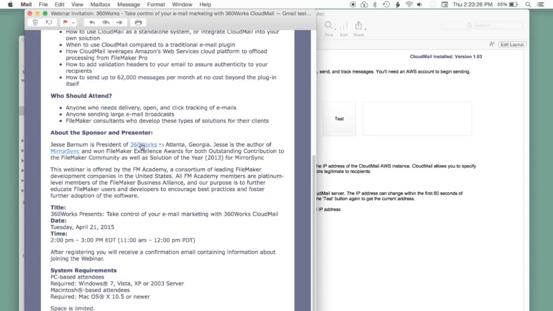Yeah. It's briefly going to go to the CloudMail address. The CloudMail address will track that link. It'll track all the statistics on it, and then it will redirect me to the 360works. So if you watch carefully in the video, you may see it flash briefly to CloudMail and then change to 360works. Cool. Let's watch that.